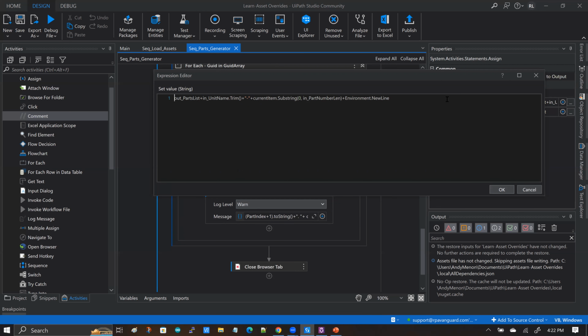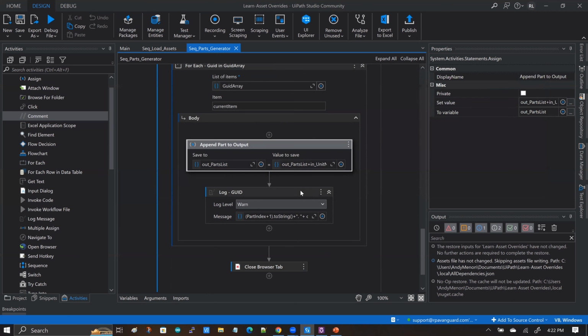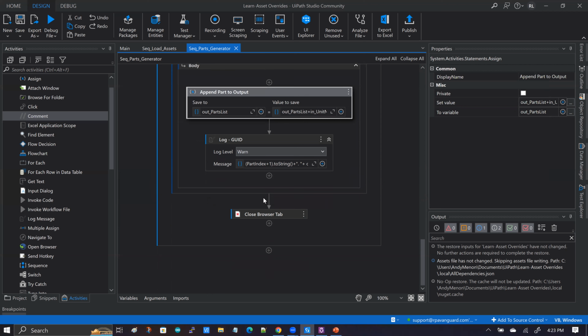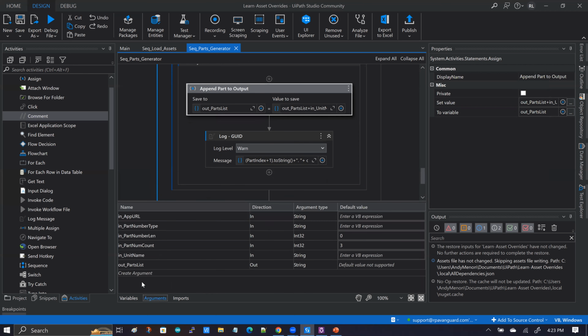And you will see it's going to become clear once we execute this, and it's going to generate that part number and then output it to the output parts list, right? And then it's going to close the application, right? So what's output from this sequence in the automation will be the output parts list, right? And it's going to be a string of concatenated values, right?